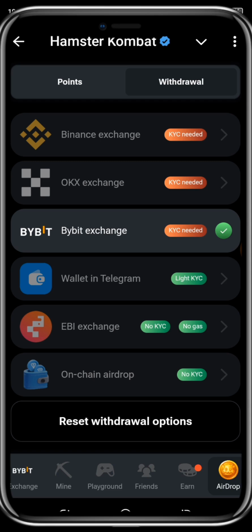we must now connect an exchange to it. So how do we do it? Binance, you can use that, but OKX is not advisable. You know, they already left Nigeria. So Bybit is what the majority are using, or you can still use your wallet in Telegram. Depends on whichever one you want to do.